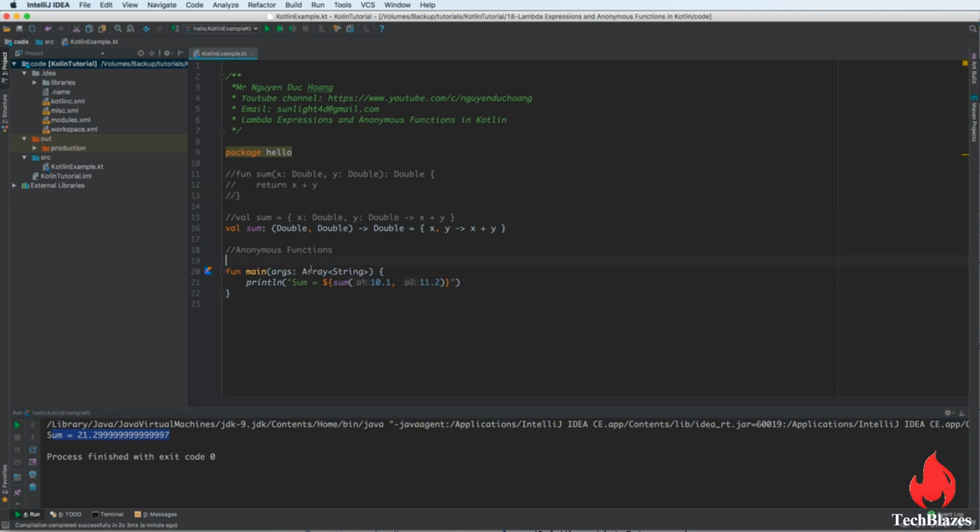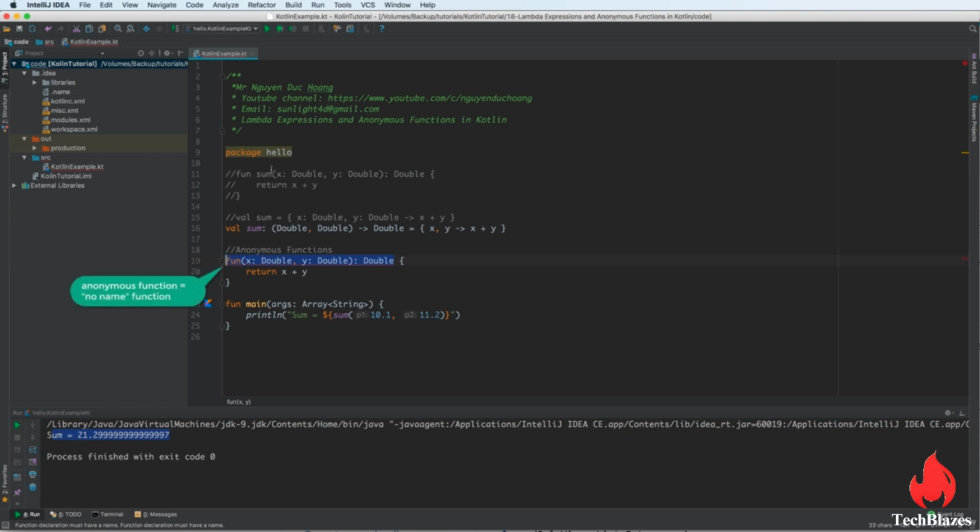Okay, and what about the anonymous function? The anonymous function is a function that has no name. It does not have any name here, only the input parameters and the return value. So this means no name. You can access it by defining a variable that points to the function. The variable is sum: var sum equals fun, followed by the implementation of the function.